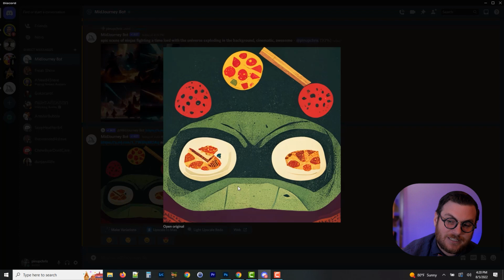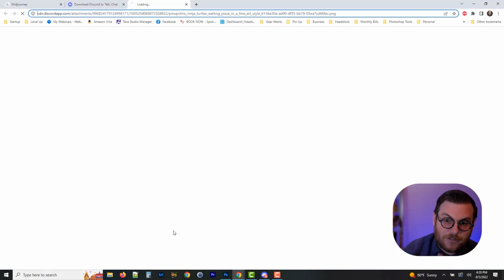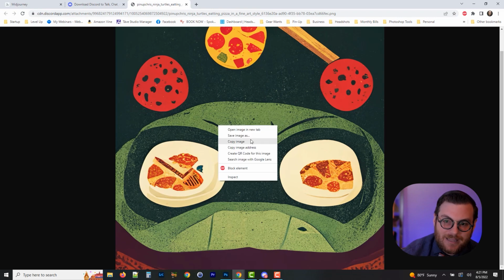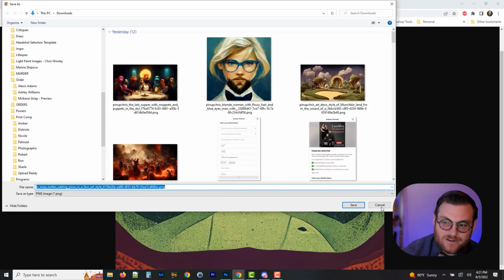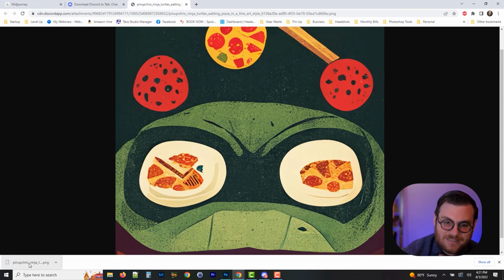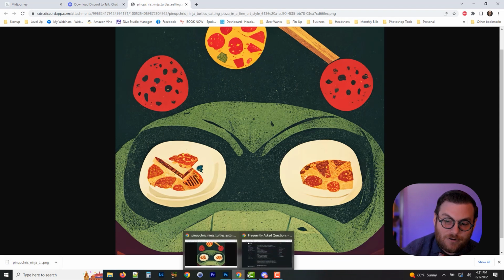Let's say that you love it. All you have to do is hit Open Original. And this is going to open this up in as high a resolution as it can. It's about 1600 pixels. We right-click it and then just click Save As, and it'll save it to your computer. So we can go ahead, we can hit Save As, and we've got that saved. So now we can start doing stuff with it, add it into our programs, whatever we're going to be doing.